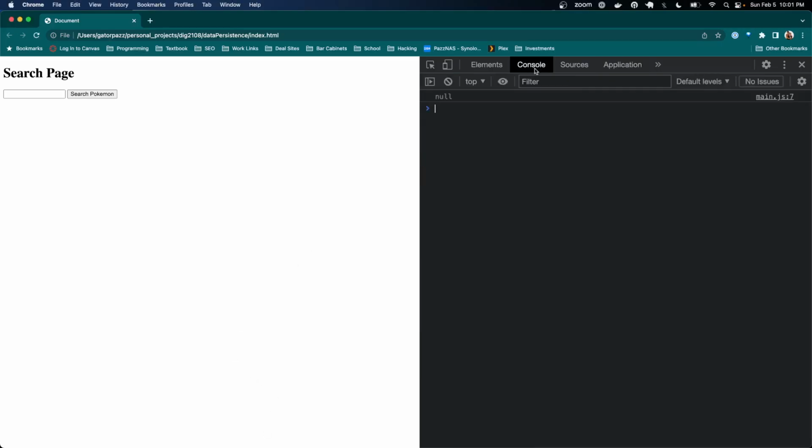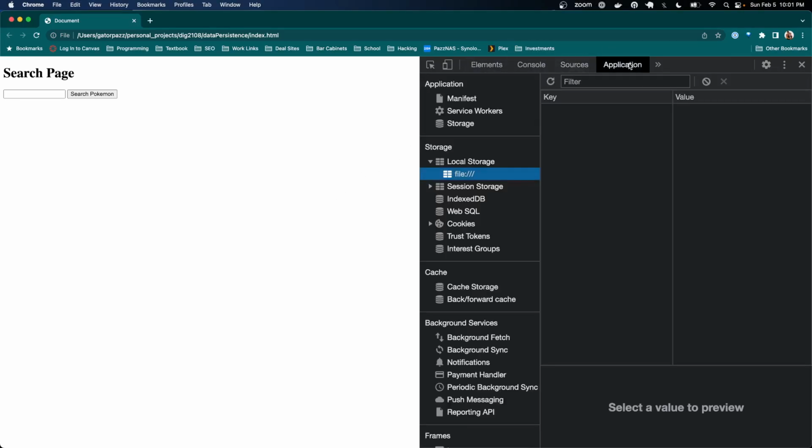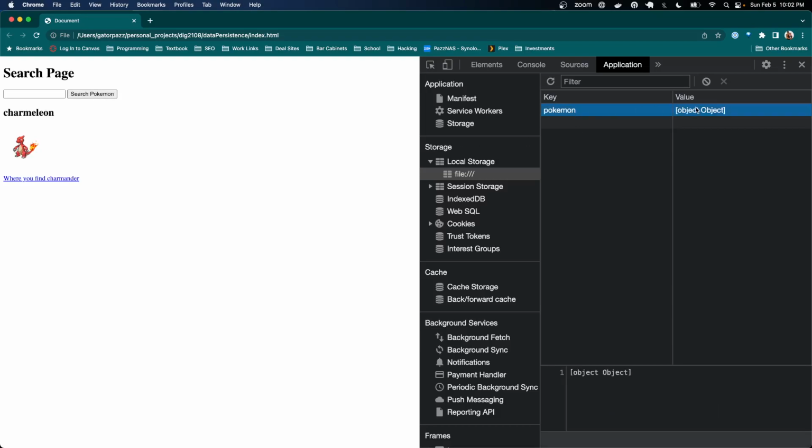So we're going to refresh. There's nothing there. There's nothing in our local storage yet because we haven't searched for one. But if we type in, well, let's go for the evolution just to see something different, Charmeleon, we will get Charmeleon, and we get our key set here. But notice our value. Our value is object.